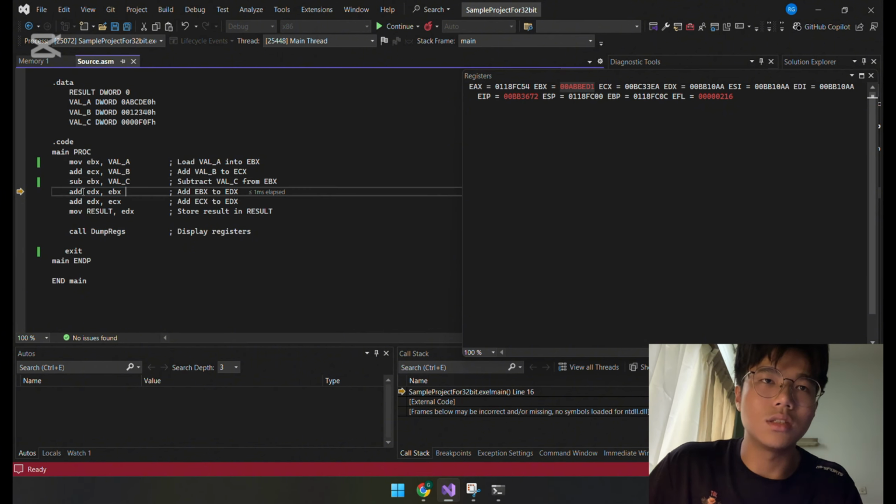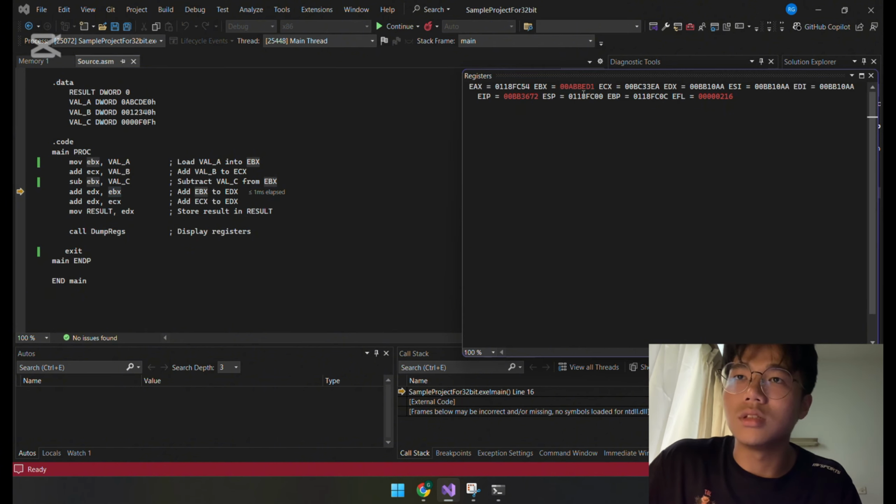This is just similar to the previous one, but it sets the EDX by adding the EBX value with the EDX value. It means that this value, 00ABBED1, will be added up with 00BB10AA, which is the value for the EDX register, and then after they add up, the sum will be set in the EDX register as well.